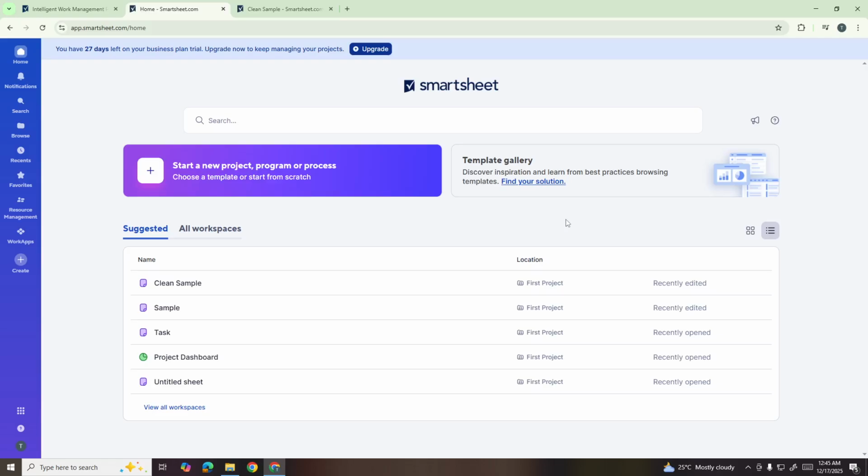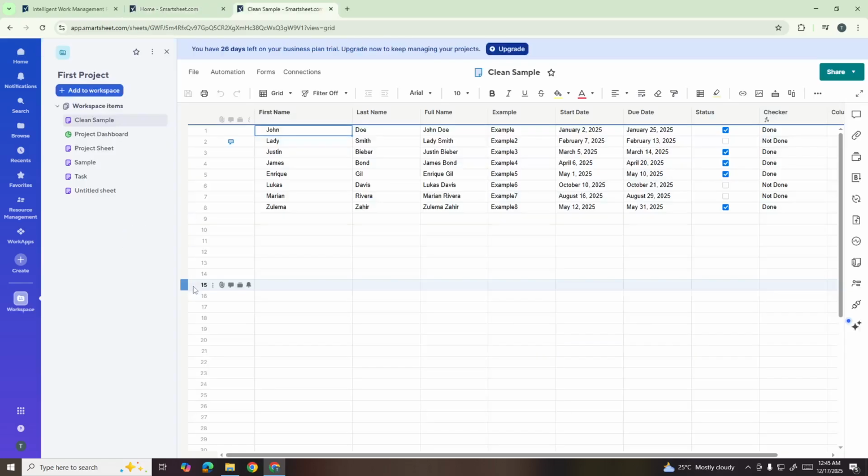Now that you're on the homepage, you'll need to locate the specific sheet where you want to add conditional formatting. Browse through your existing files or sheets and click on the one you'd like to work with. This will open up the sheet in your workspace, giving you full access to all its features and data.